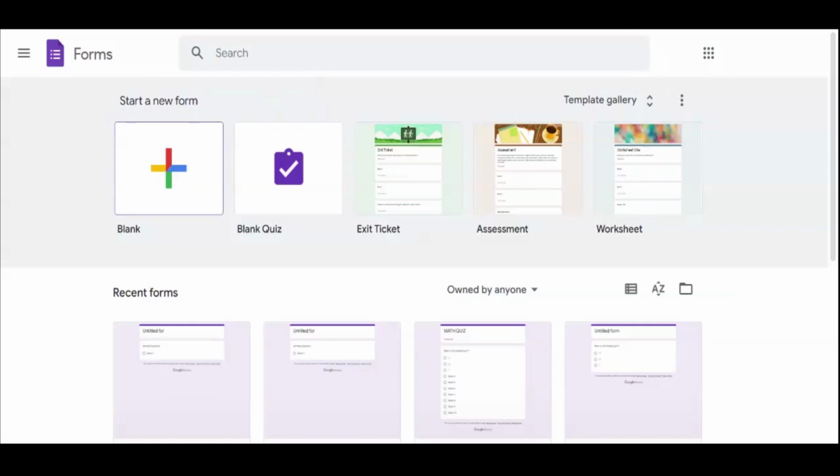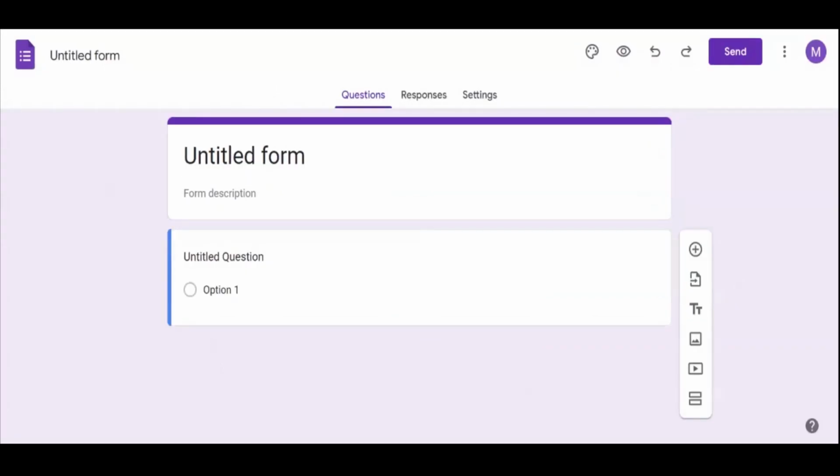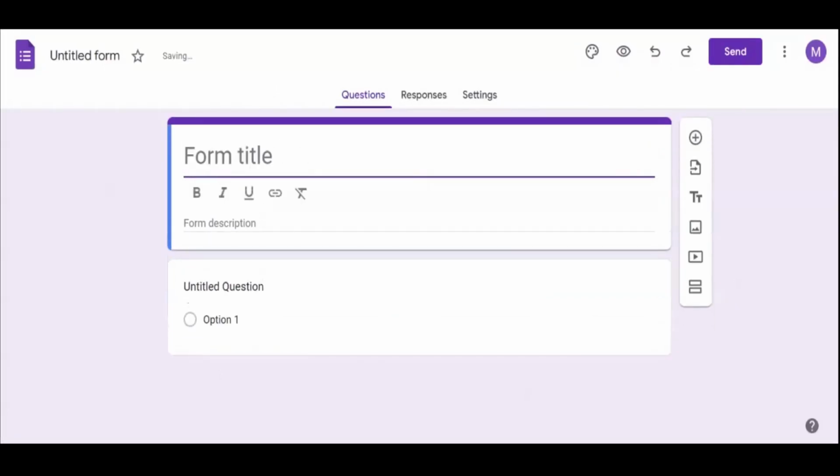Step 1. Go to Google Forms and log in with your Google account. Step 2. Click the plus button to create a new form. Step 3. Give your form a title and description, and then click the multiple choice option under the question section.